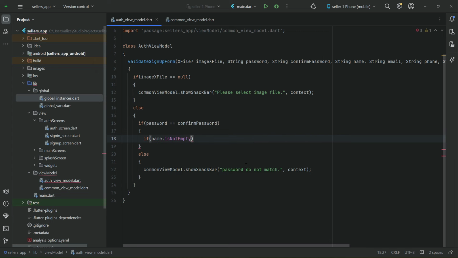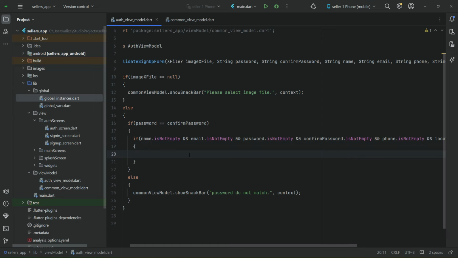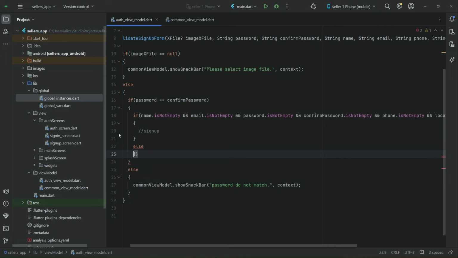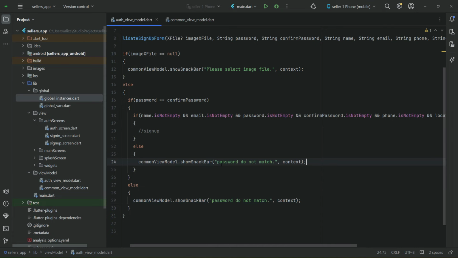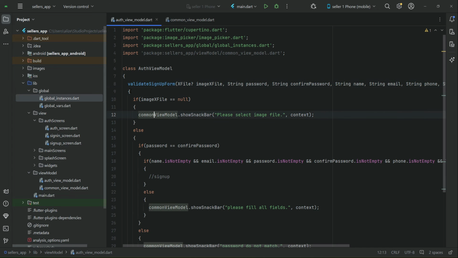So we can say if name is not empty and if email is not empty, if password is not empty, and if confirm password is not empty, and phone is not empty, and finally location address is not empty. If these are not empty, then sign up the new seller. Otherwise, if any of them is empty, we will display a message, and that will be please fill all fields.